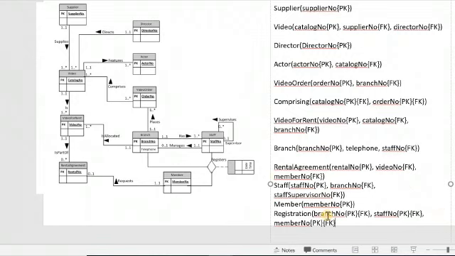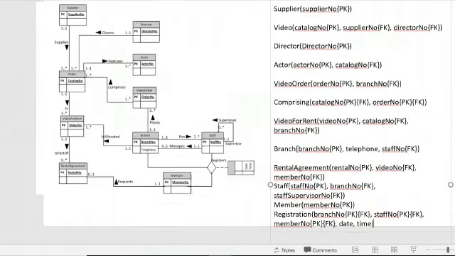And this relationship registers has its attributes, date and time. So we'll still include those attributes in the registration table to show which staff registered which member at a particular branch and on which date and time. So close that table. This table has a composite primary key comprising 3 attributes: branch number, staff number, and member number.